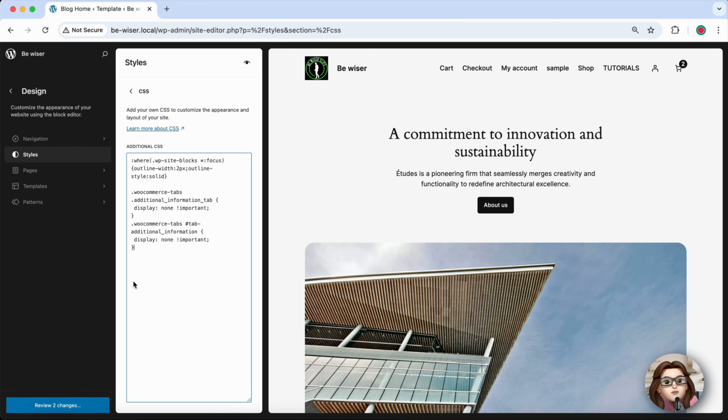That's it. You've successfully hidden the additional information section in WooCommerce. If you ever want it back, just remove the CSS from this section and publish again.